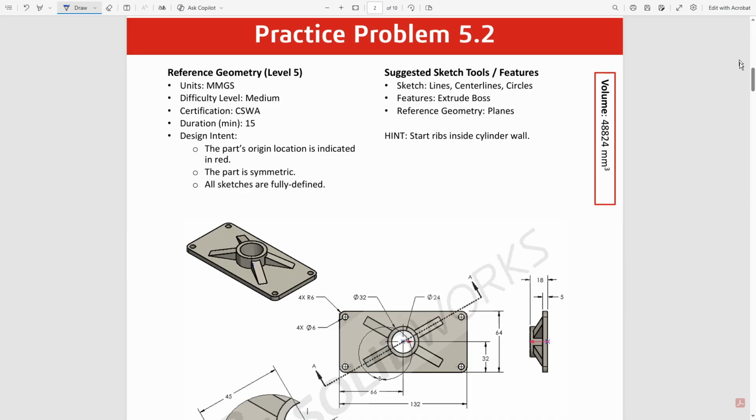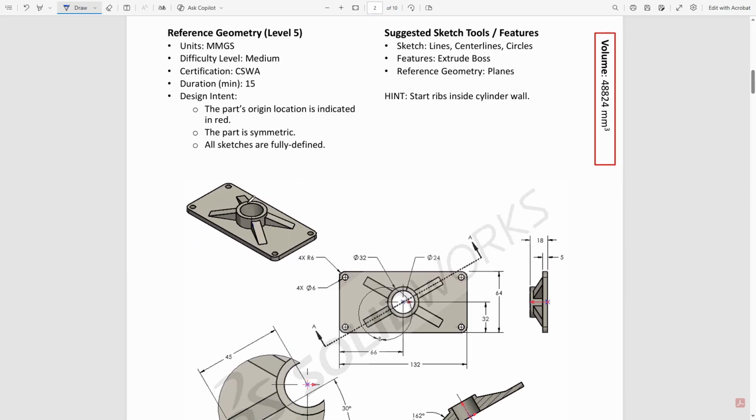Okay, so looking at the problem, we see that the top view right here has a lot of symmetry going on. It's symmetric about this axis and this axis here. So I'm just going to draw a quarter of the solid.